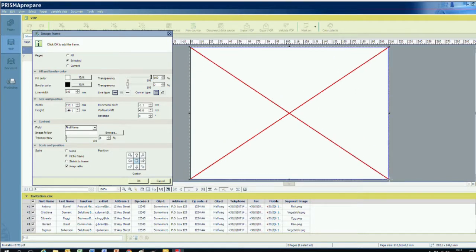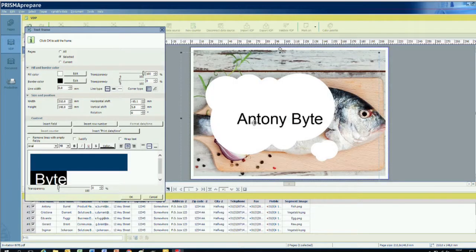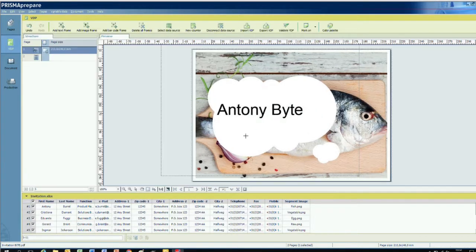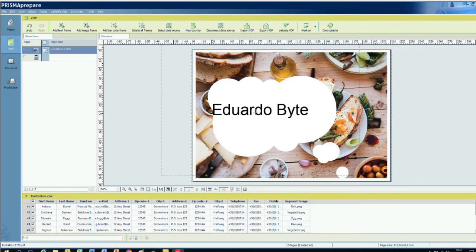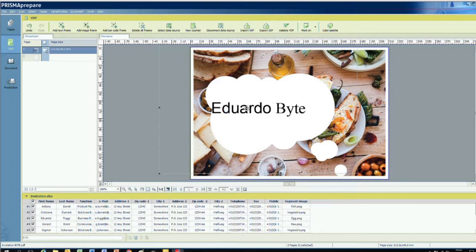First, I'll add an image frame to the front of the invitation and link it to the segment image data field. I can see how this will look as soon as I put it in. Next, I'll add some text, which can contain both static and variable data. Paging through the invitations shows me how the text and images change with each entry. It helps me determine whether I need to change the fonts, align the text, and do any of the usual editing functions.